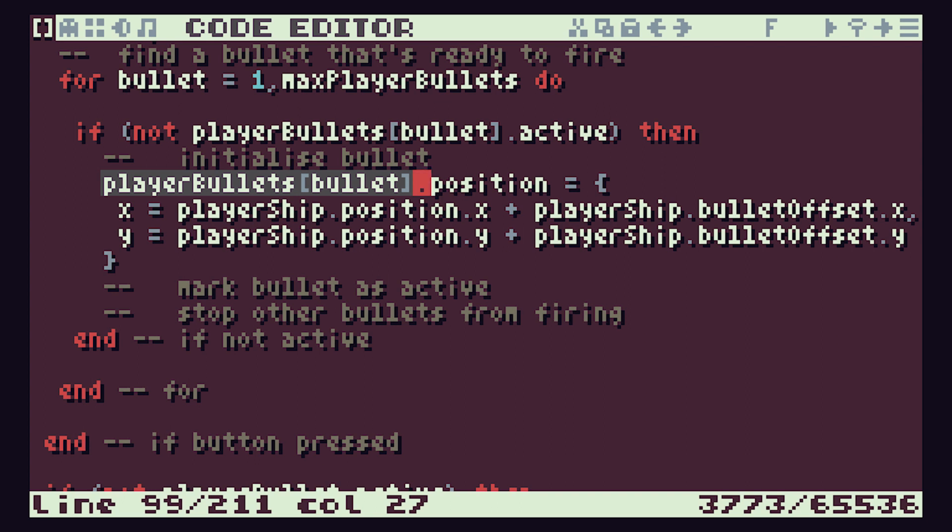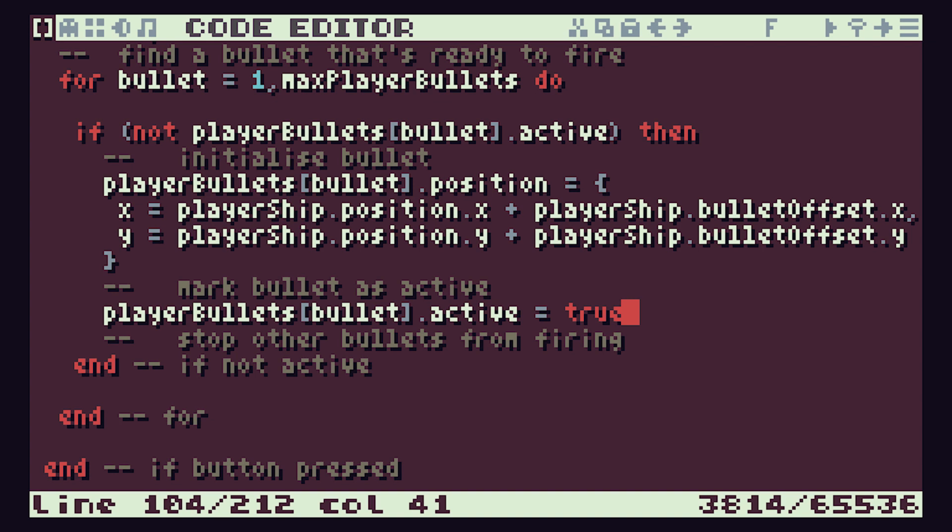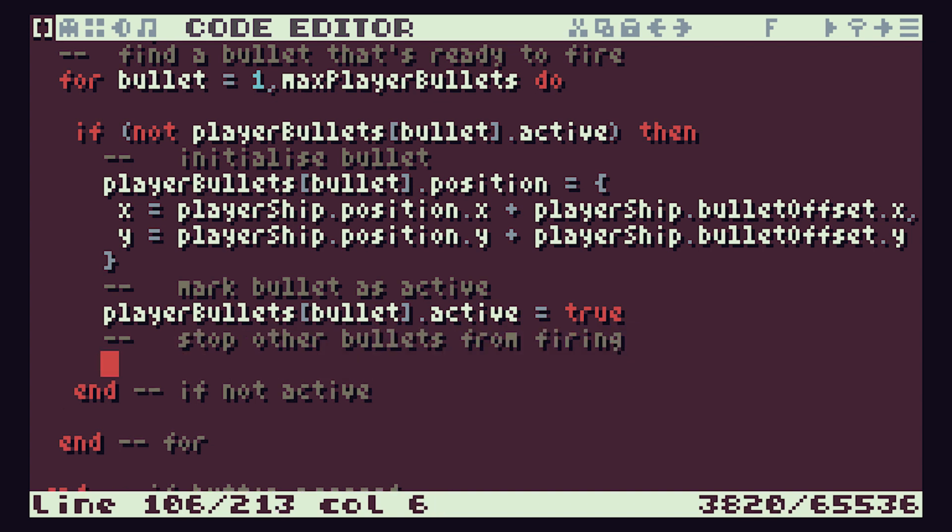So we need to mark that bullet as active. Okay, so this is the bullet. And we need to look at its active flag, and we need to set that to true. So that bullet is now active, and our other code will now start moving it and start drawing it on the screen. But we've now got to handle this bit where it's stopping other bullets from firing. So let's have a think about how we're going to do that.